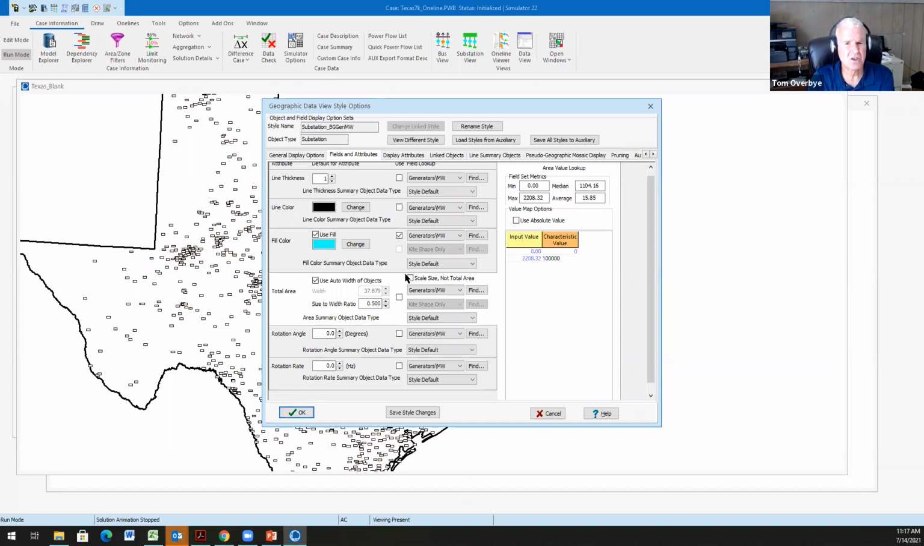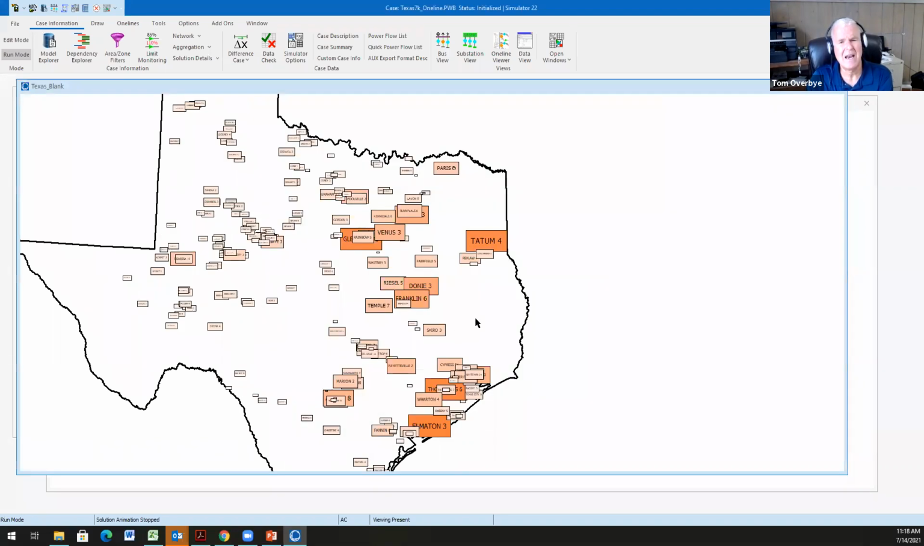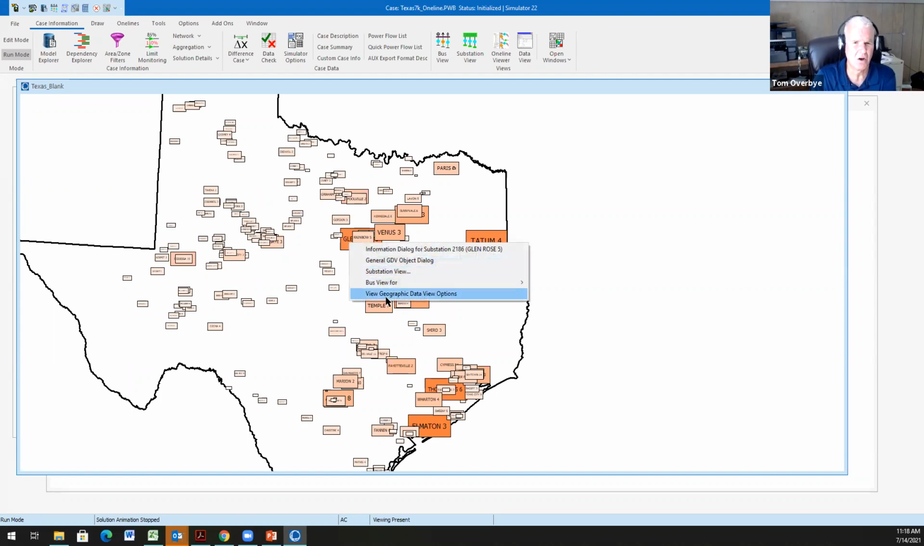So then I make sure this field is clicked, which says, hey, use this dynamic sizing. And then I click OK. And now they're customized in size based on how much generation there is. The color is just some default coloring. So now I'm going to customize the color. I go here, View Geographic Data View Options.